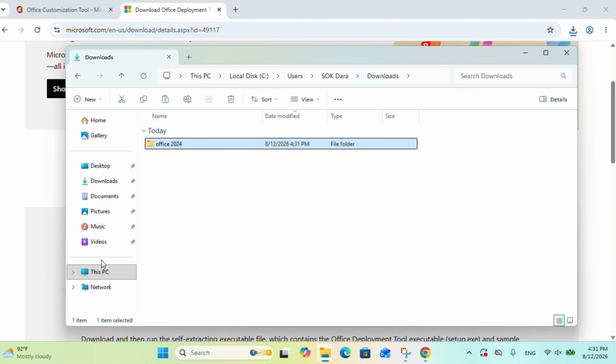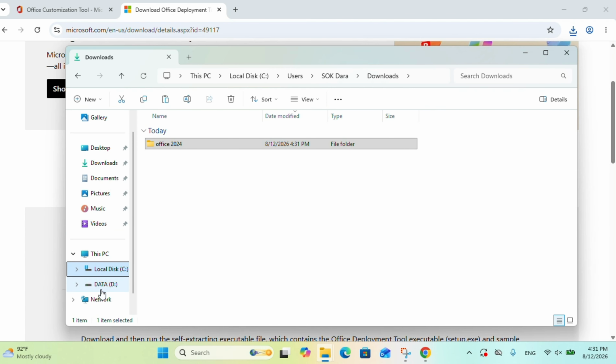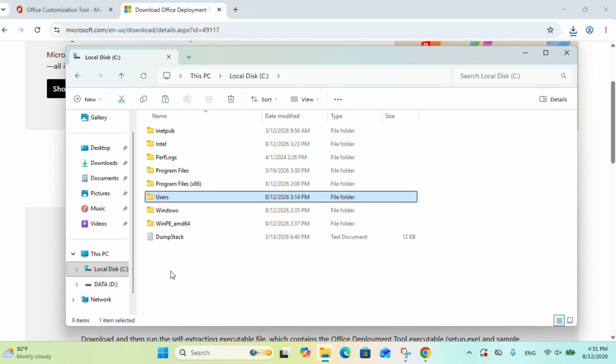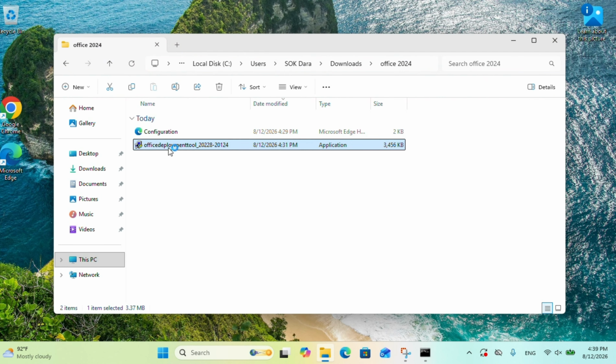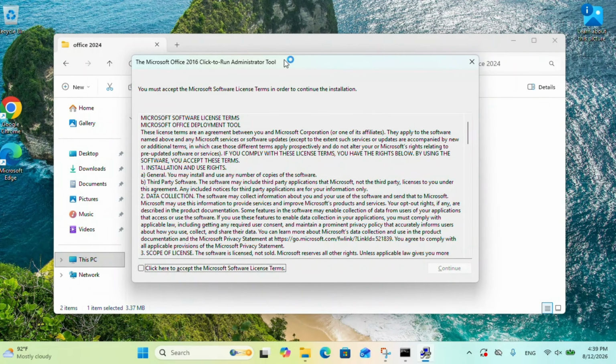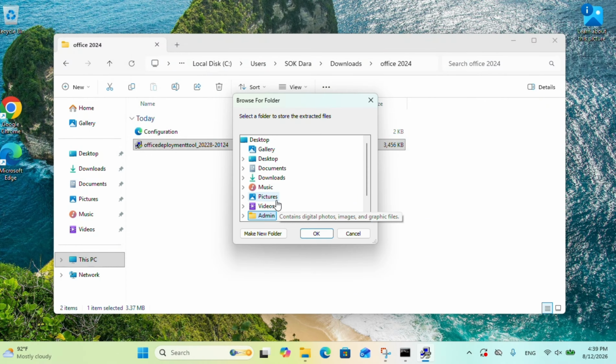Next, copy the Office 2024 folder to the C drive on your computer. Next, double-click the Office Deployment Tool file to start the installation. Follow the on-screen instructions and extract the files into the Office 2024 folder that you created earlier.